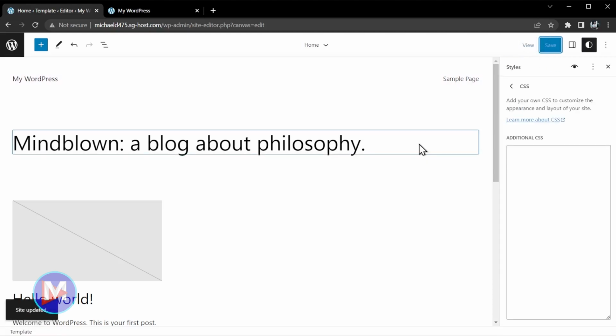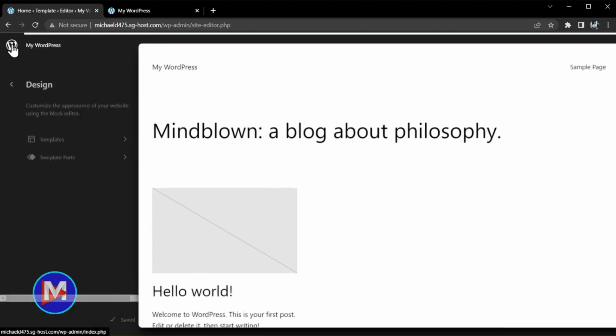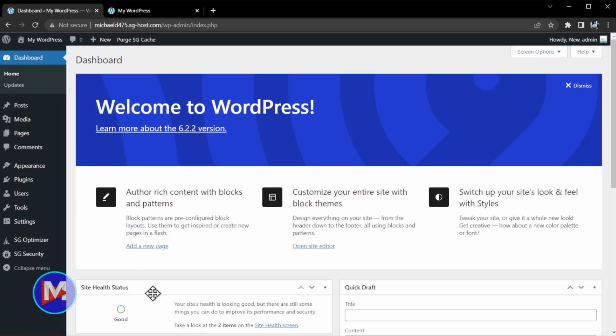And if I wanted to return to the WordPress dashboard, all I have to do is come back here to the W and then click on that logo again. And here we are back inside of the WordPress dashboard. All right, so that's it for this tutorial.